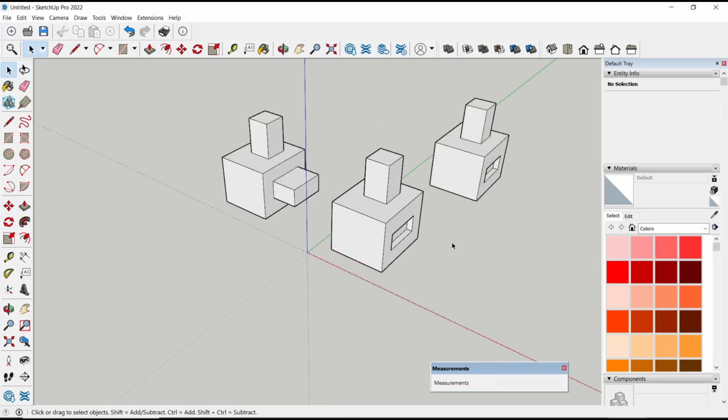Okay, that's it for the basic SketchUp tutorial on how to make a component unique.